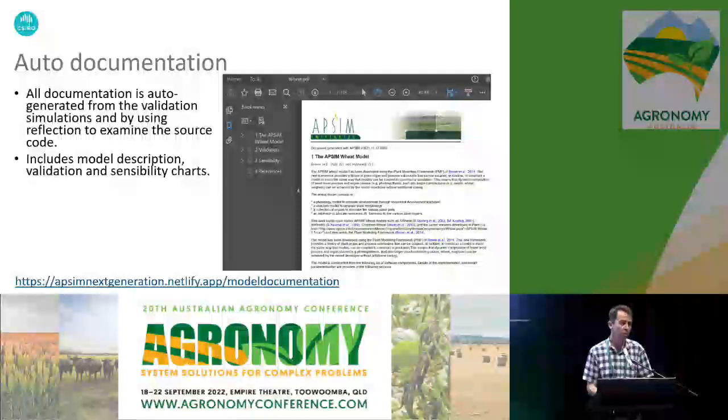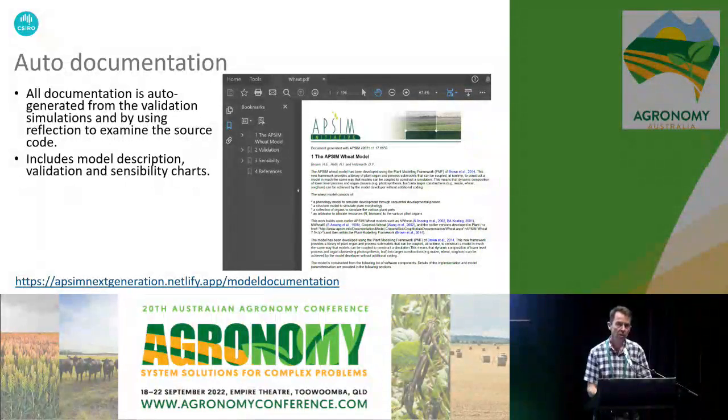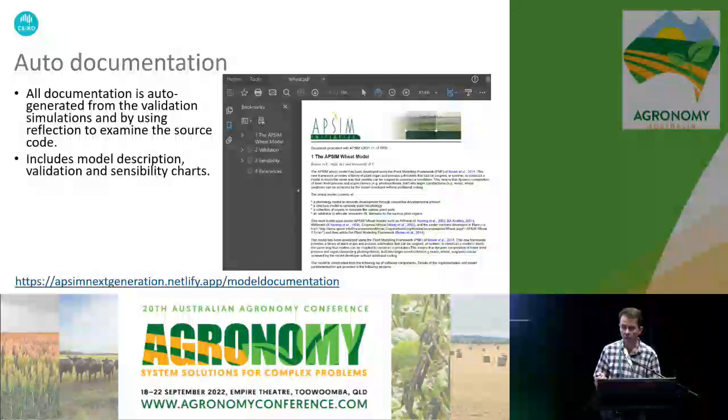We've tried to improve the documentation in NextGen by automatically generating it as much as possible. So when we release a new model in NextGen, we create a whole bunch of simulations of field experiments and then compare predicted versus observed type plots. That information is then collected by this auto documentation tool, along with a description of the model from the source code using reflection. And we generate PDFs that look something like that.